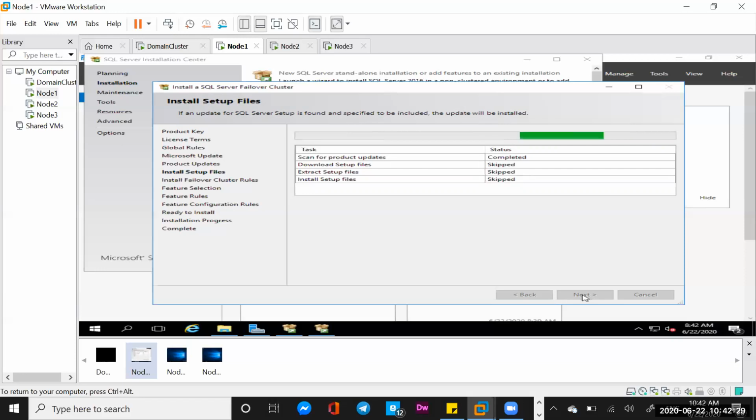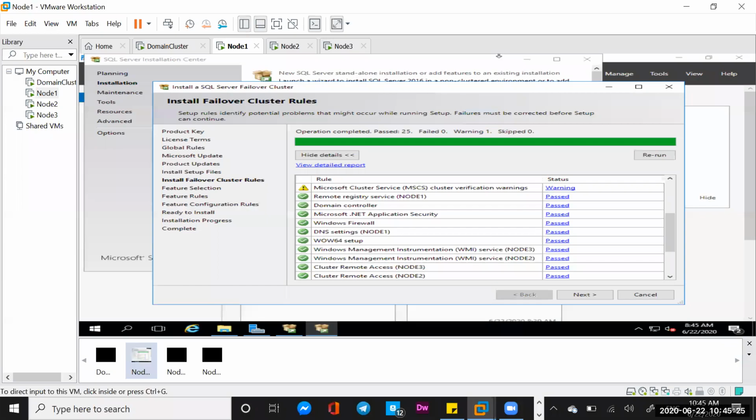That virtual name will be part of all the nodes. Clients will connect with the SQL Server on cluster through the virtual name. May take some time to finalize this process. Okay, I just have one warning. I don't think this can let me install, but let me try all the process. Next.